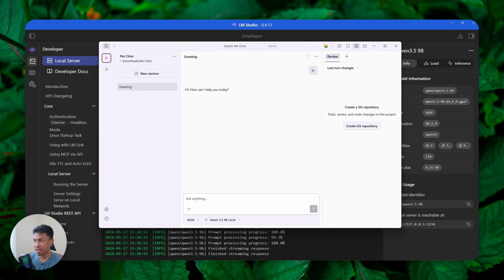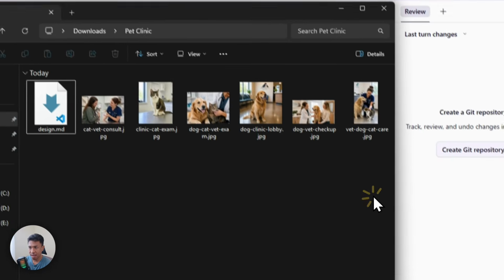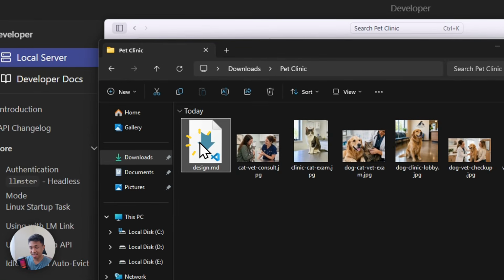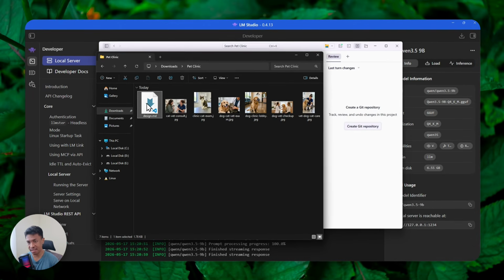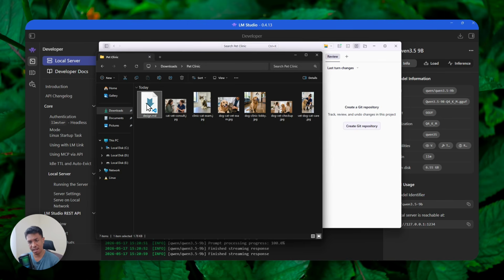Cool. Now, let's say I want to build a website. In that folder, I have added some files, some pictures, and also there is a design.md file. This is basically just an instruction about how the website should look. It's just the color, the font, etc. It's a bunch of rules that AI must follow, but it's not exactly mandatory.